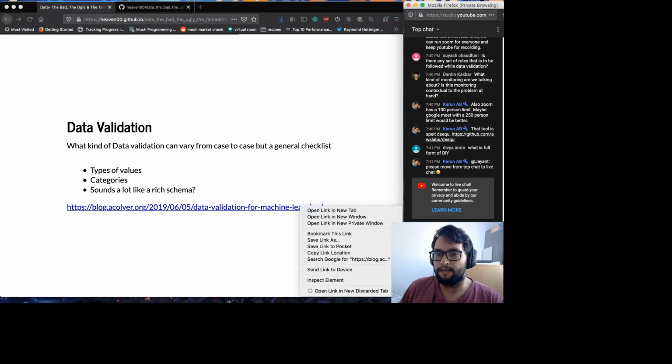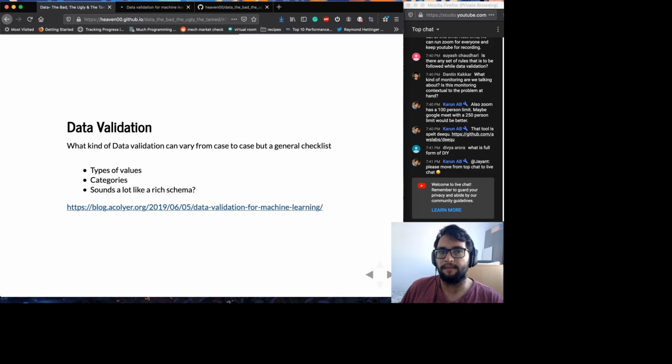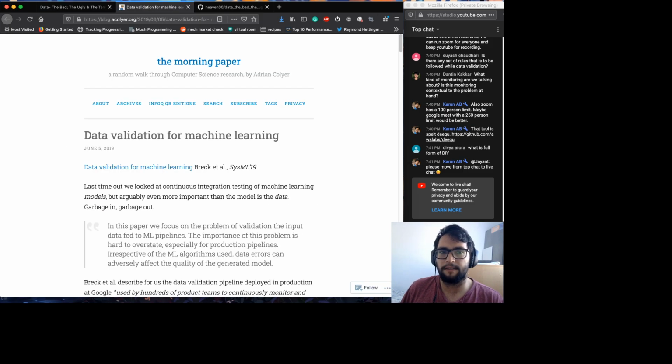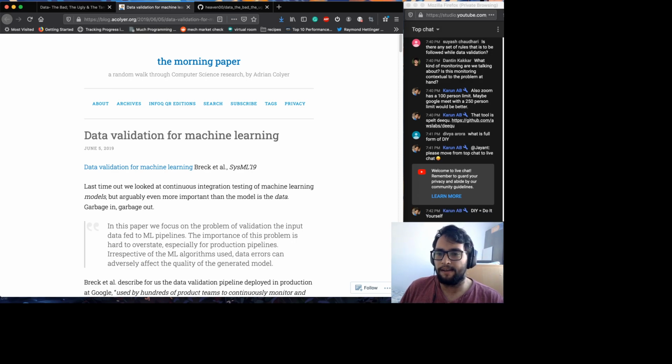There is a link on this slide. You can go and access it. It's basically a whole paper that talks about data validation for machine learning. But I think this whole concept would work with any kind of data intelligence system that you're trying to build.